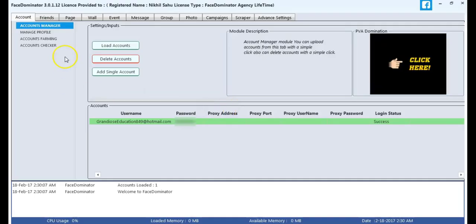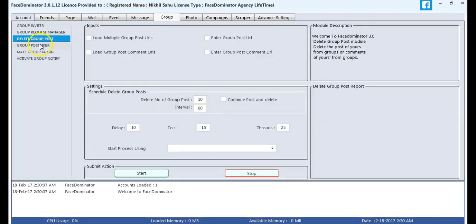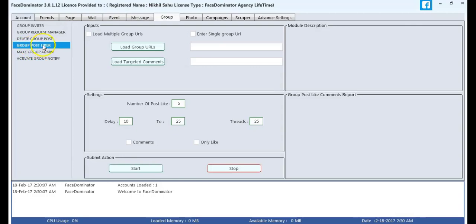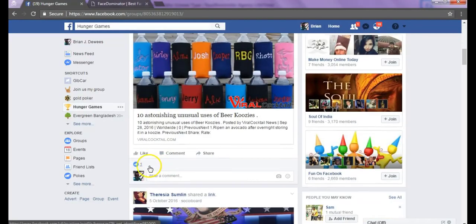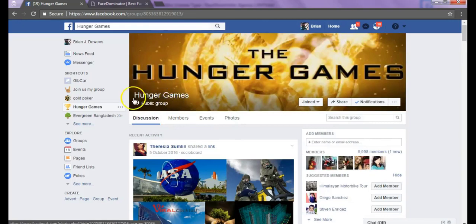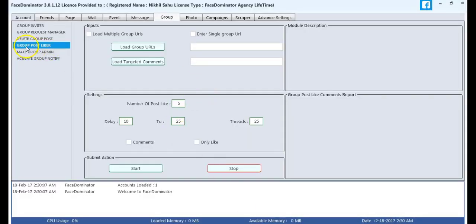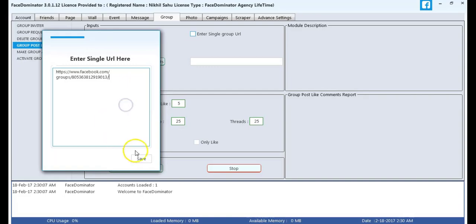Now I'll demonstrate how to like group posts by using Face Dominator. Go into the Group tab and Group Post Liker. Select any of the pages and look into the posts that you wish to like. I'm copying the link address of the page and I pasted it into the Enter Single Group URL.